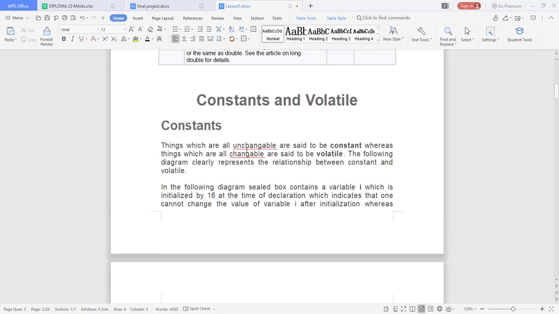Okay, so it says constants are things which are unchangeable. So if they are not changeable, they are constant. Whereas if anything is changeable, then it's volatile. But some may then ask that our variables are already volatile because we are able to change them. What's the point of having a volatile? What is the point of having a constant?